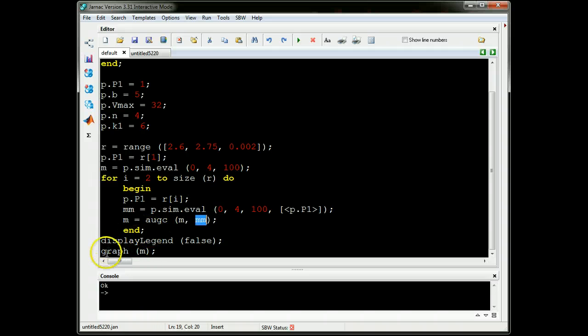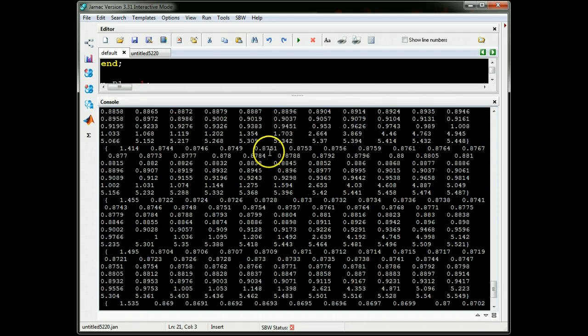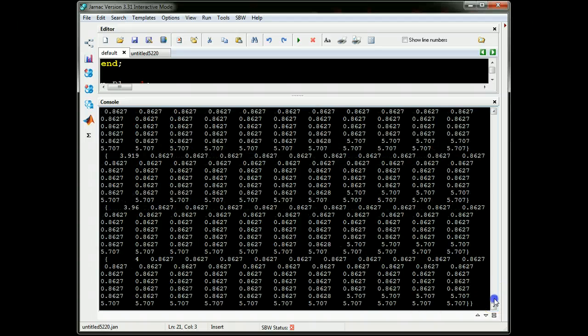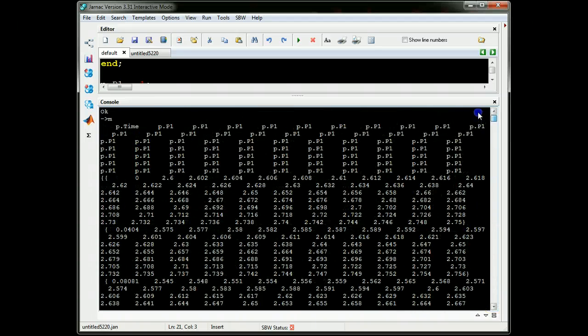Alright, so let me comment these out for a second, because I want to show you something. I want to make that run. Down here in the console, you can see it says OK, and I want to show you what M looks like. M is basically 100 rows. The first column is time, and all subsequent columns are P1 but at different starting points, and you can see here these are the different starting points.